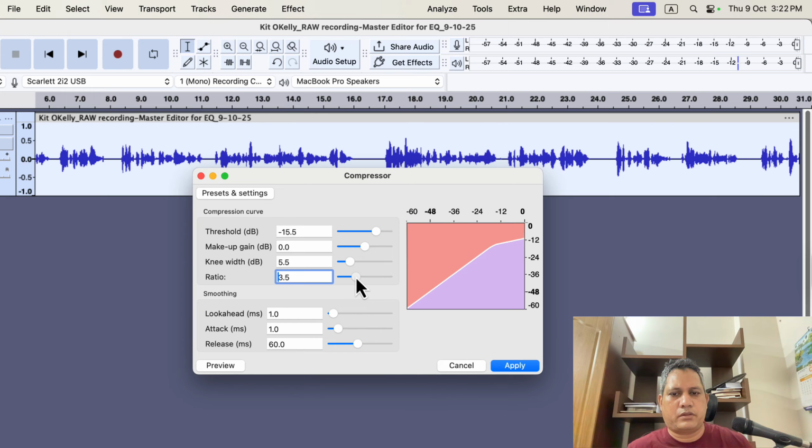Something 2 or between 4. If you use too much compression, then your audio will sound unnatural. So what actually happens with the ratio of 4? With a ratio of 4, whenever your audio crosses the threshold level, then for every 4 dB increase in your audio level, only 1 dB increase will be applied. So that way the audio will be compressed.